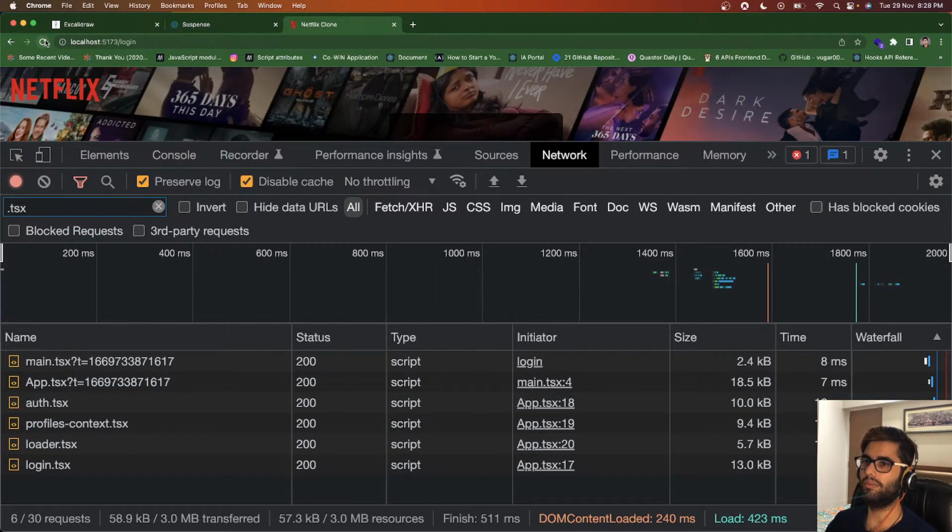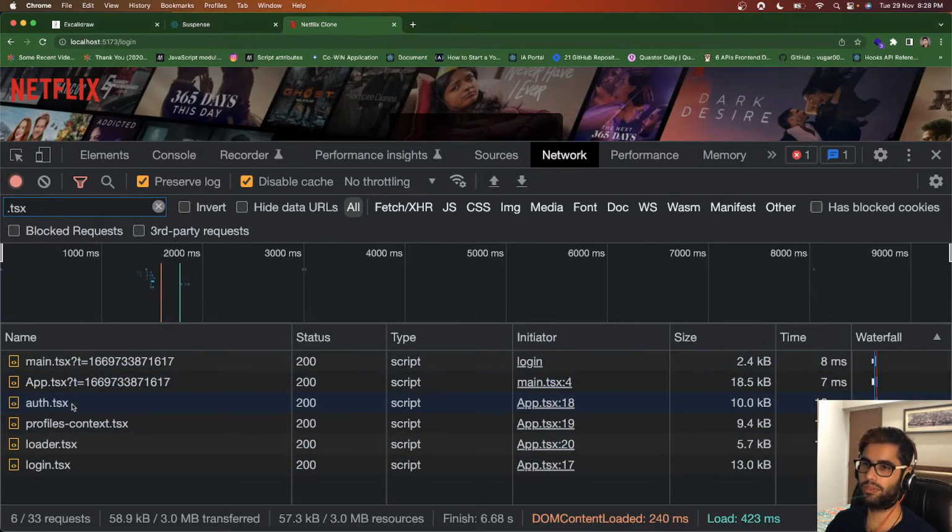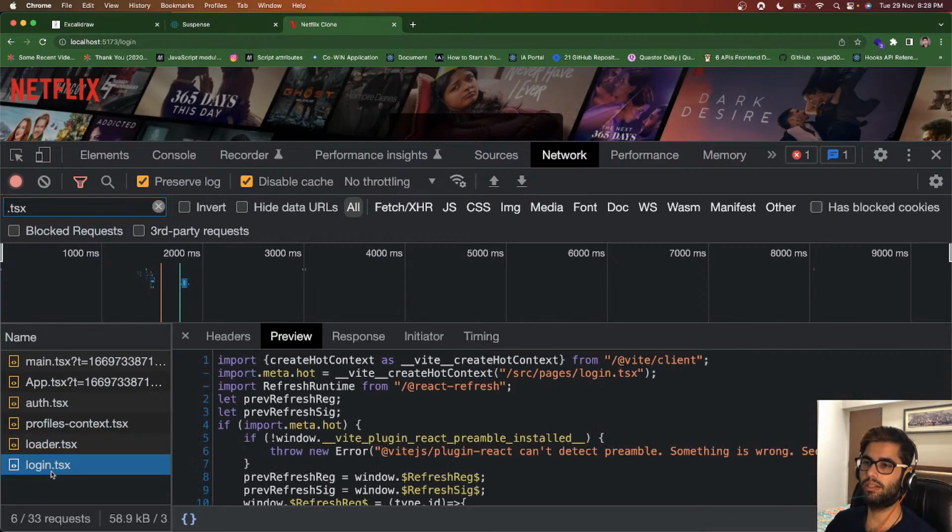Let's do a refresh right now. So you can see when we are on the login page, we have even fewer files which have been loaded, which is main, app, auth, profiles, context, loader, and login. Okay, so only the components which are needed by that page, only those components are loaded.